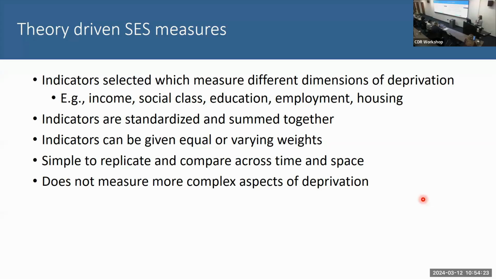And because these are quite simple, we can replicate and compare these indicators across time and space. So we might be able to construct similar measures in different countries, in different census years, but they also don't measure more complex aspects of deprivation. They don't give the full picture.